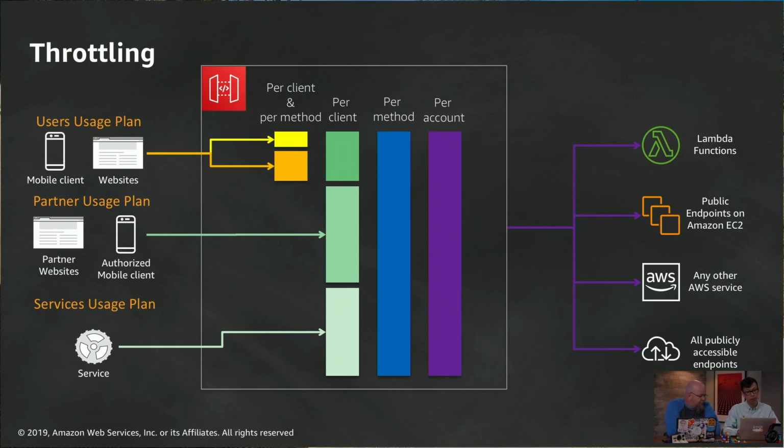And then the ones on the right, the per method and per account, actually apply across API keys and across clients. So they're more like a broader, total bucket, a broader application of throttling. Okay, so help me understand this, because throttling can be confusing sometimes. Per account, does that override per client per method? I wouldn't call it override. You just have to pass through all the layers.